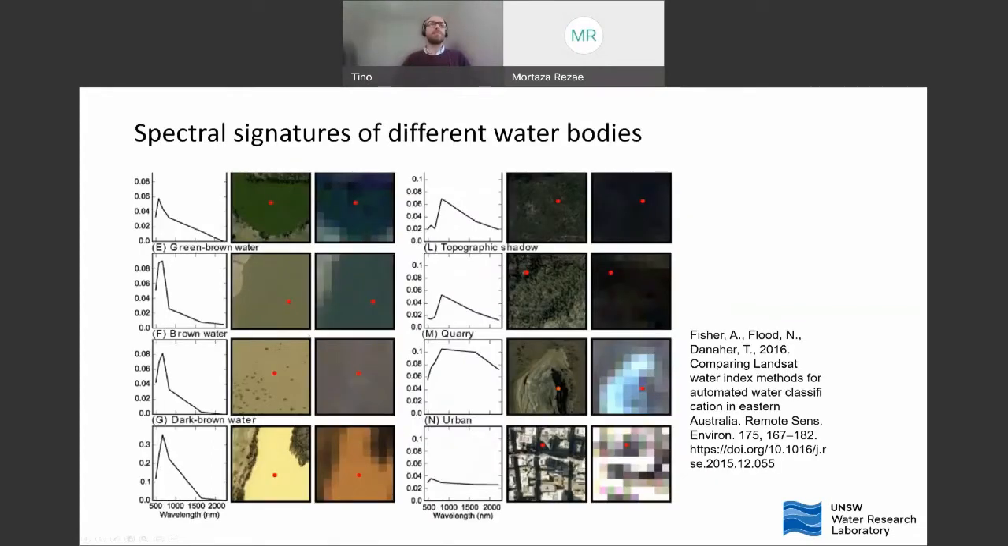Just as an example here, these are different types of water bodies in Landsat satellite imagery. You can see they all have a similar shape of the spectrum, but they all have these nuances. And this is typically what we do to dig deeper into what we're actually looking at.